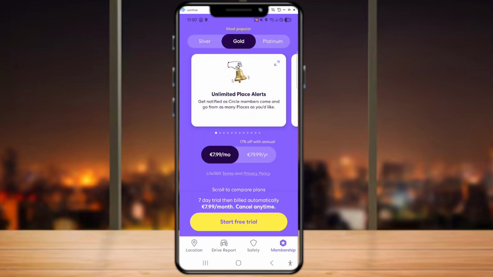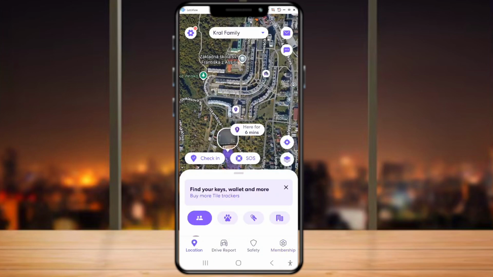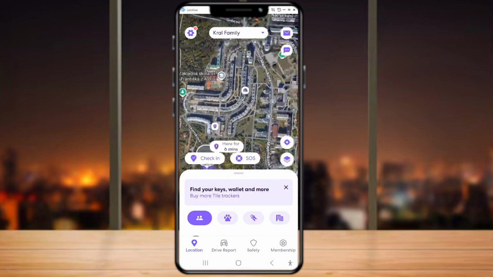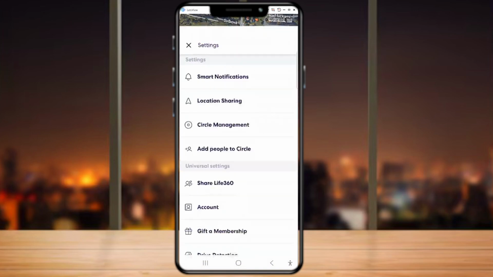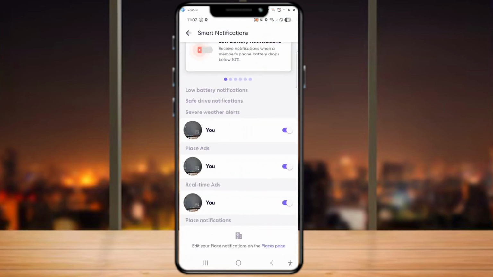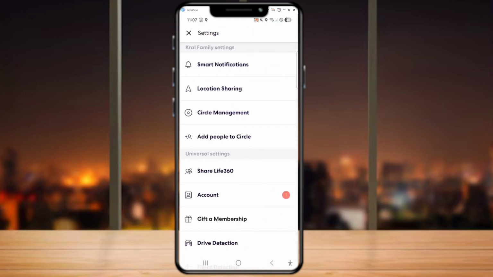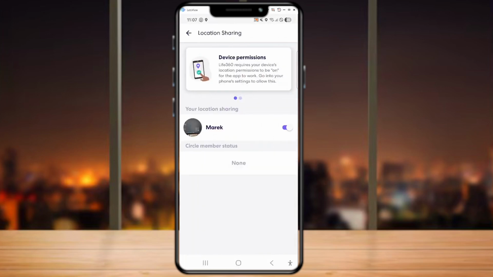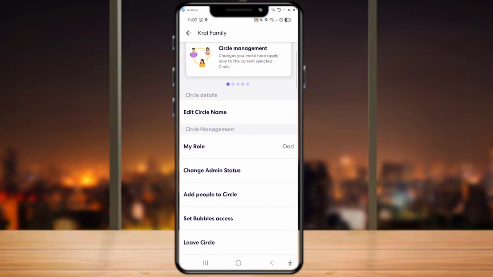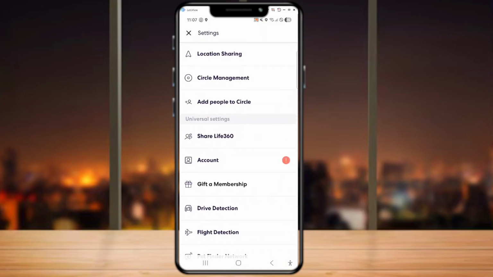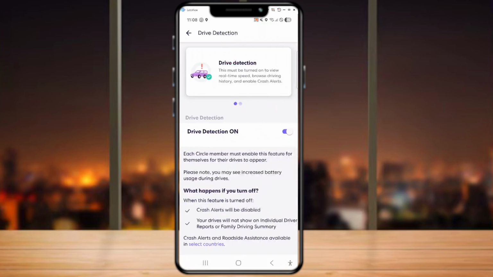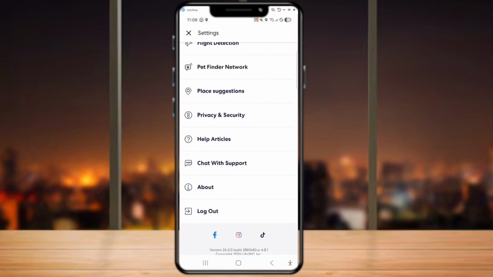And then you're going to have also the membership here. So for the location on the top left, you're going to find also create another circle. So on top, you're going to have your circle that's like my family. But on the top left, you're going to have settings here. So where you're going to find something like smart notifications, right? Where you can check out notifications, location sharing. Also circle management, where you can have role, leave circle, edit circle name, and you can add people to the circle. And then you're going to find other things like drive detection, and you can turn this off and on.